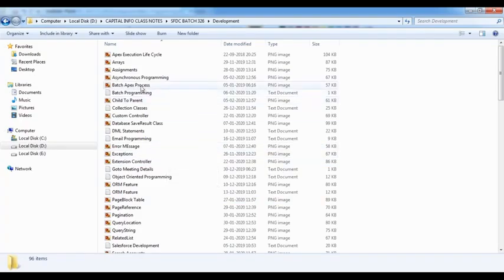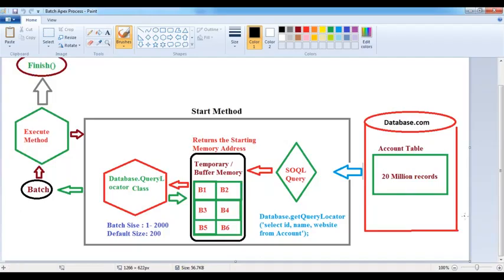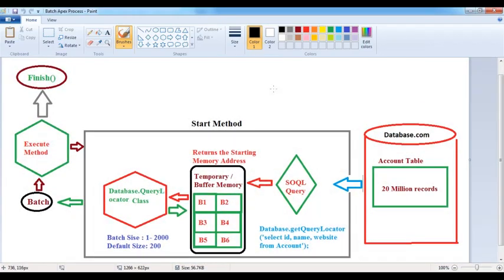Now let's see the batch programming execution life cycle. In order to implement batch programming, we are using an interface called Database.Batchable. Database.Batchable is a standard, ready-made interface given by Salesforce by default in order to split the records into various small batches, and we can process each batch of records one by one.